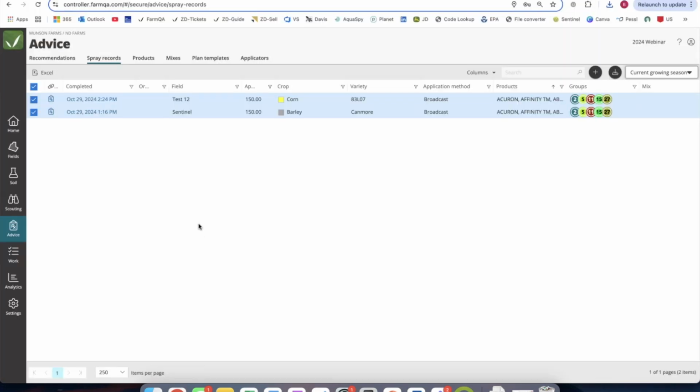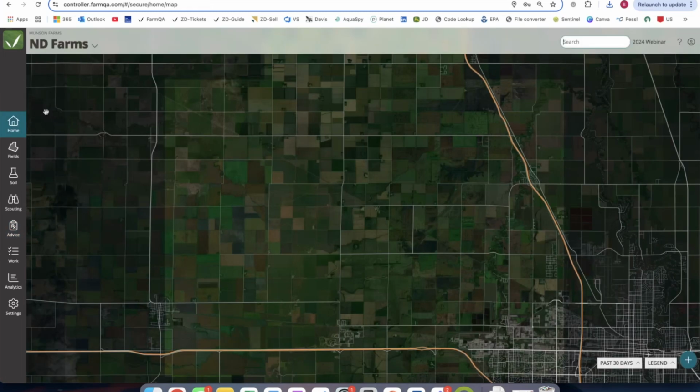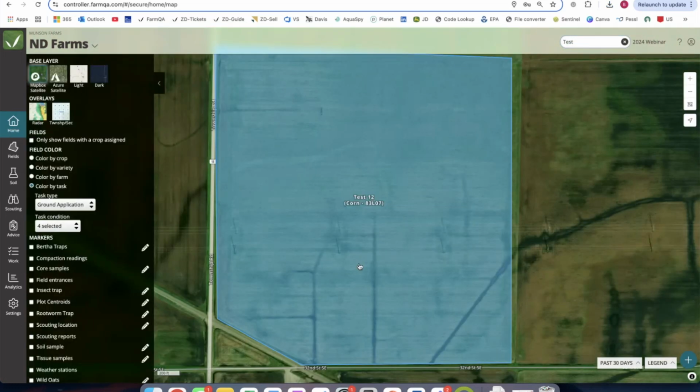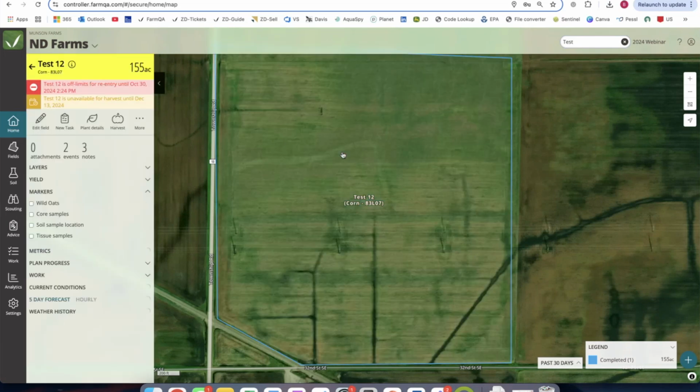And as part of this as well, I've got that spray record in here. I want to call out that it's also visible on the field itself. So notice that I sprayed this one on test 12 as a field name. So if I go back to my map view, and I'm going to go to test 12 once that loads up. And you can see from a map view that that has been completed. If I click on that field, we see a couple things.